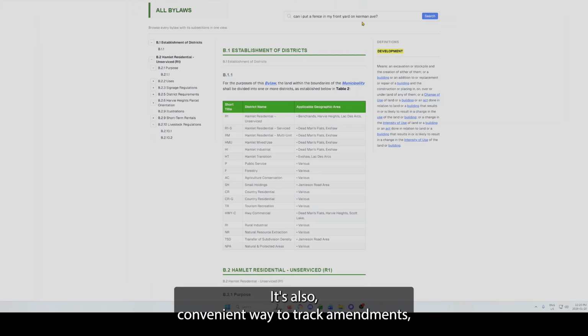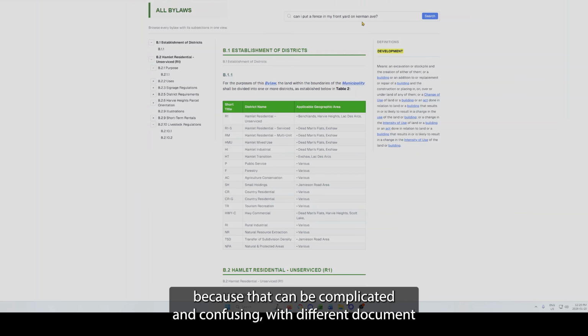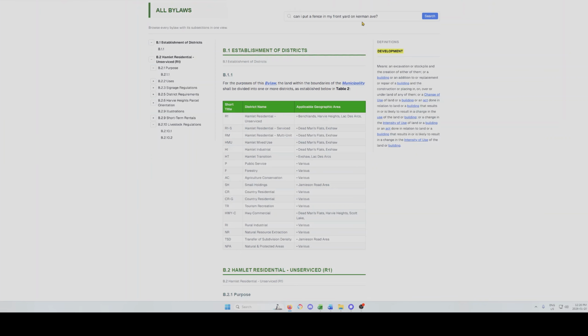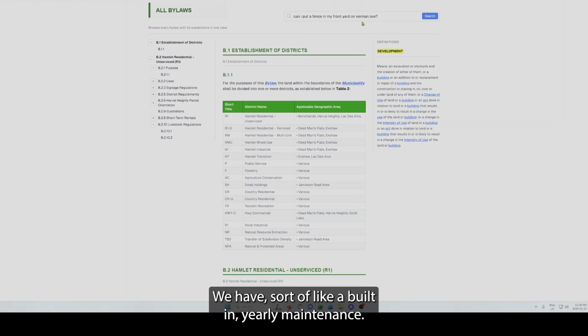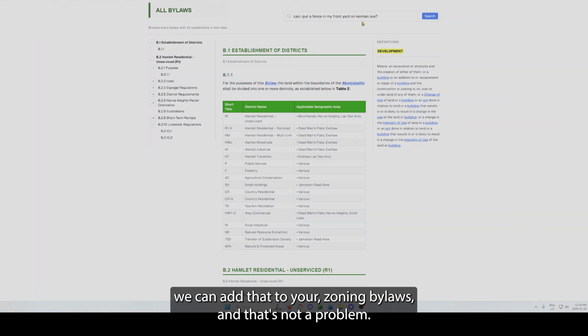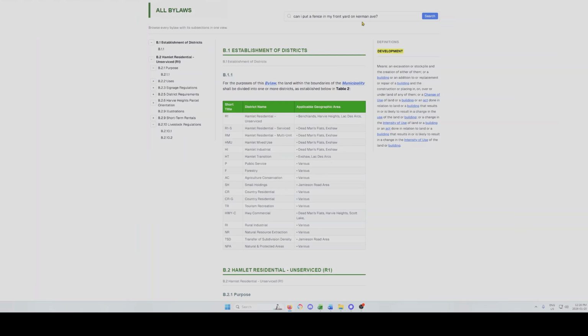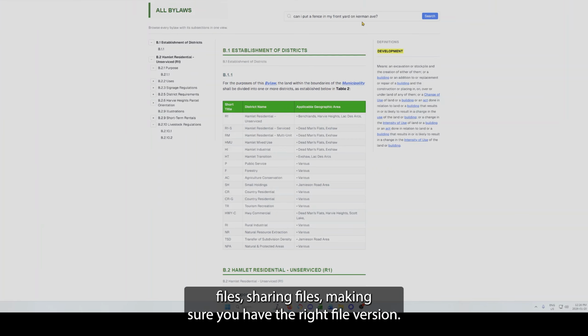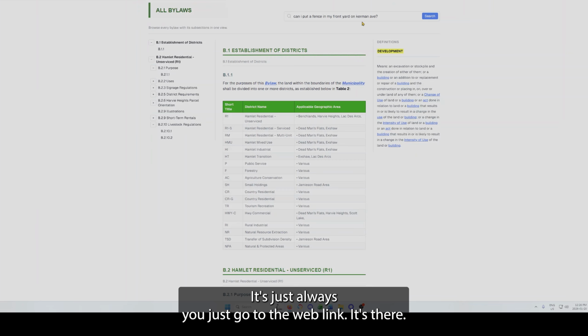It's also a convenient way to track amendments, because that can be complicated and confusing with different document versions and having a whole bunch of different documents. It just makes things more accessible for councils and the public. We can update as we go. We have a built-in yearly maintenance. So anytime you have an update, we can just add that to your zoning bylaws, and that's not a problem. It's very simple and easy to do. And then you don't need to be downloading files, sharing files, making sure you have the right file version. You just go to the web link, it's there.